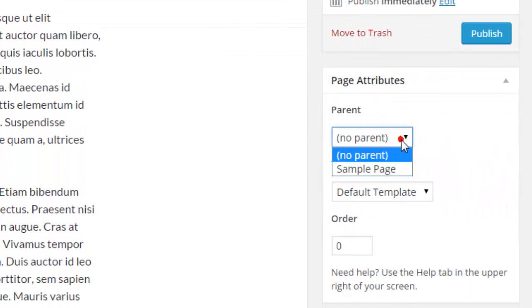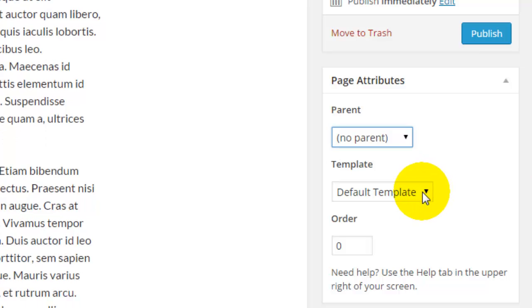If your particular theme is going to allow for drop-down menus, you can select the parent here. This means if I want the About page that I'm creating to appear underneath of this sample page as a drop-down, I would select the parent as Sample Page. But I'm not going to do that here.